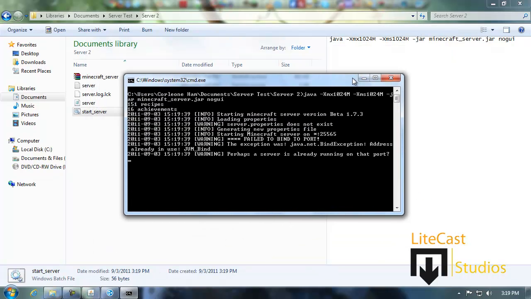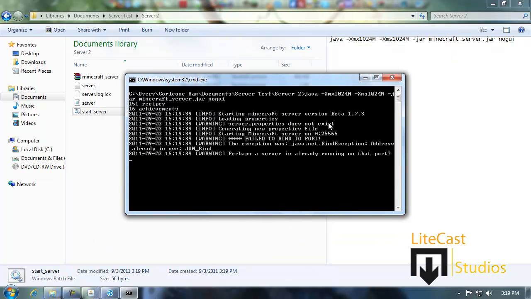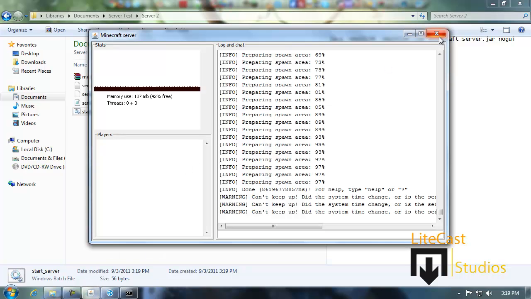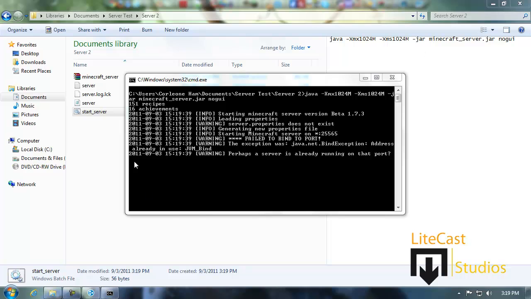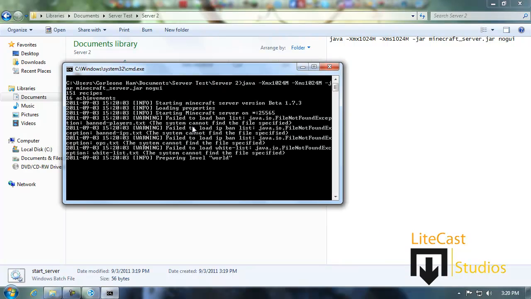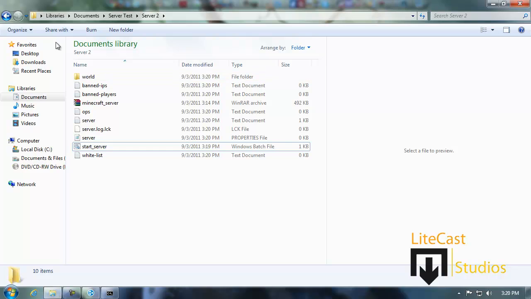Now here's a problem. Let's say port 25565 is being used because we're running another server. All you need to do is close the Minecraft server Java program and then run the command prompt again. And as you can see, now it's loading and preparing everything. And that's about it. This will add all the files you need.